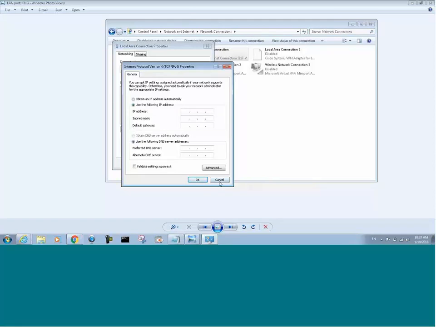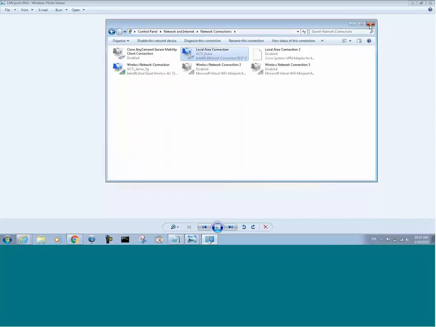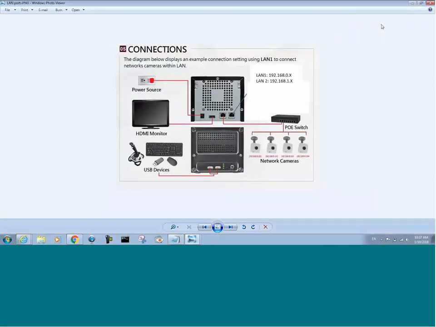All right, so we just went over the IP utility, how to upgrade the firmware, how to look for the firmware, how to install your hard drive, how to select the hard drive for your system, and how to set up the network of the NVR3.